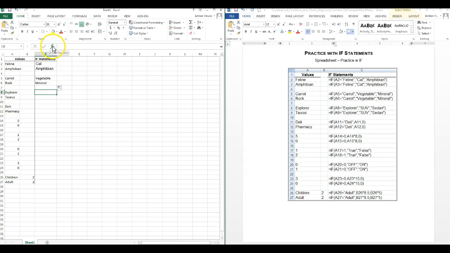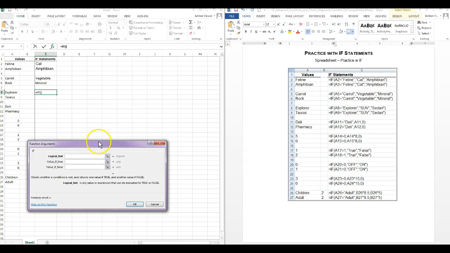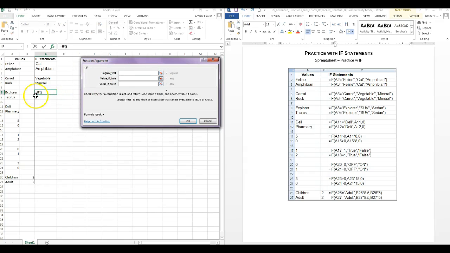A different way is to click this FX. We're going to type in the word if, because we're looking for the if function. Click go. It's going to come up here, and I'm going to double click it. So the logical test is, for this one, if A11. You don't have to write the equals or if. This will do it for you.